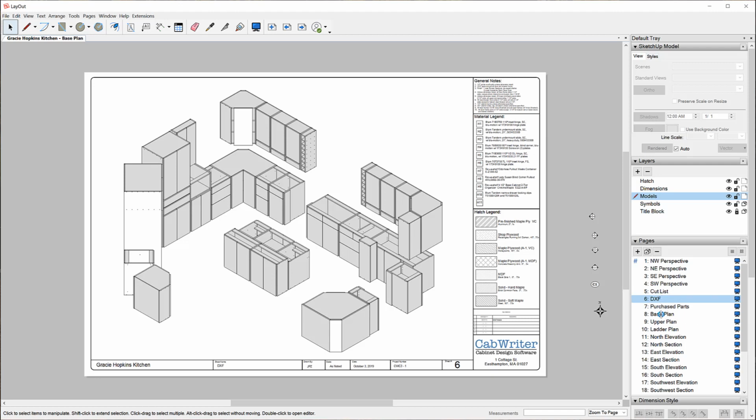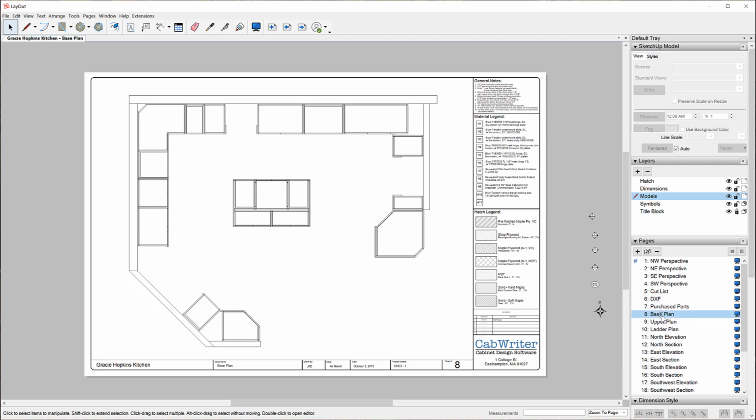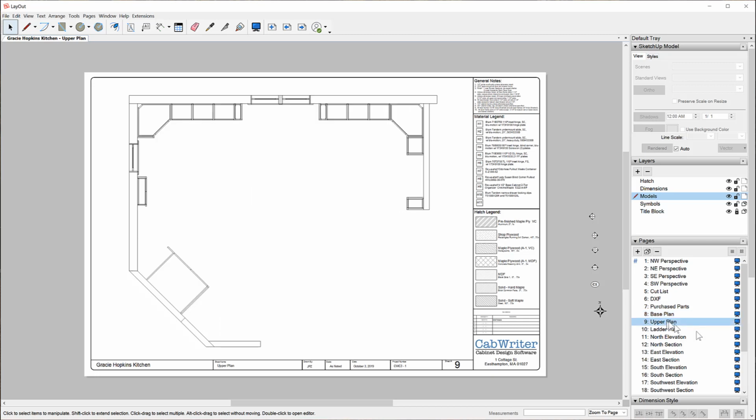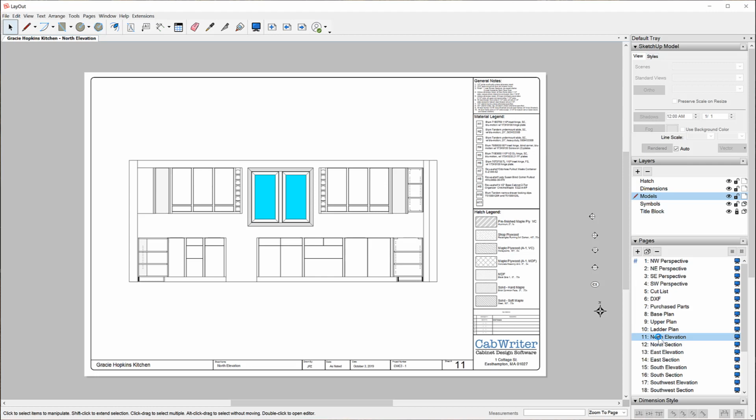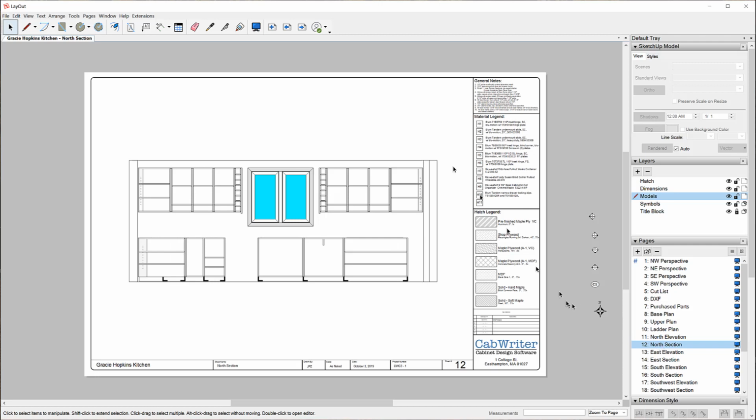The next one is the base plan. Now notice the base plan is not hatched yet. There's no hatching here. None of these plans are hatched at the moment. There's the upper plan. And this is our ladder plan. And this is the north elevation. And the north section. None of this is hatched.